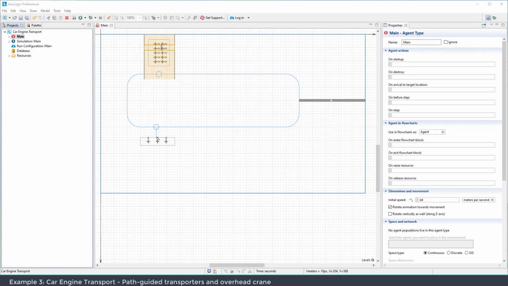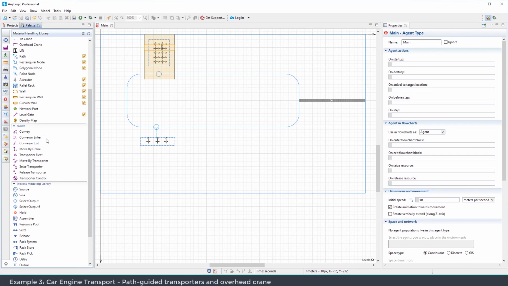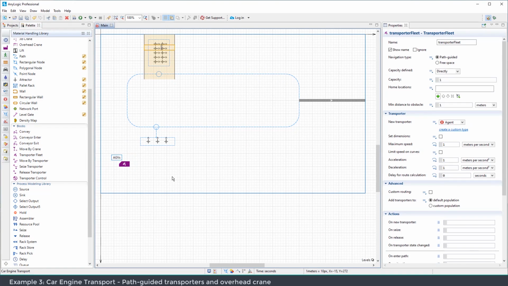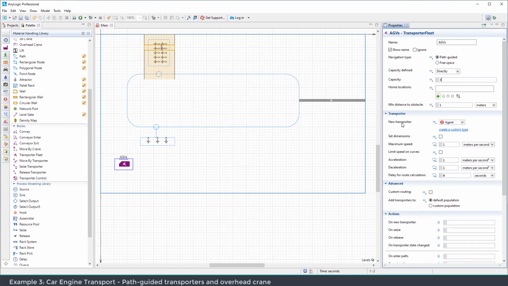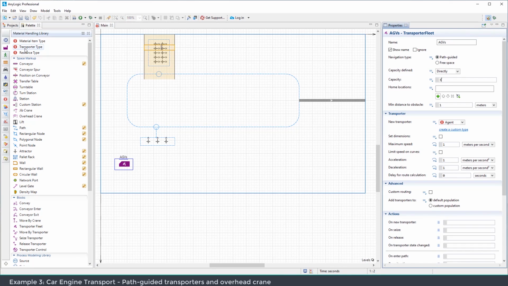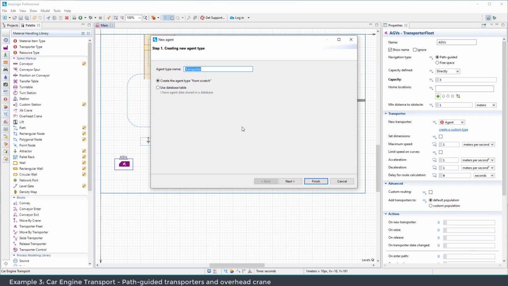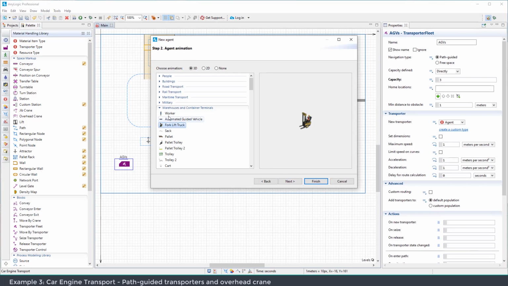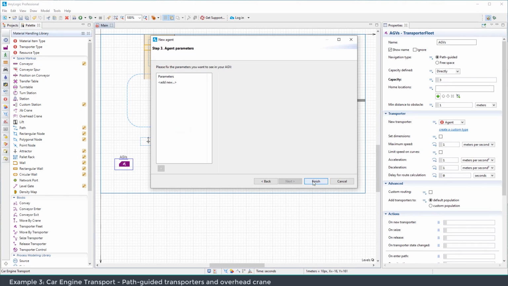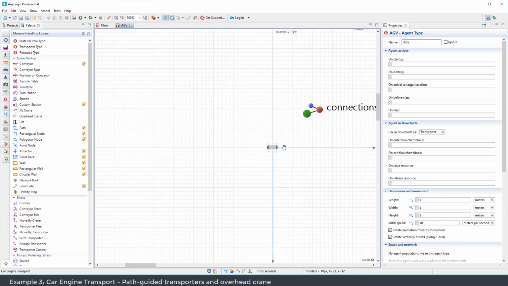Next step is to build a transporter fleet, customize their animation, and put them at their home location. This fleet is path guided and has a capacity of 3. To customize the transporter animation, drag and drop a transporter type to the graphical editor. Then for its 3D animation, choose the automated guided vehicle from the warehouses and container terminals section.